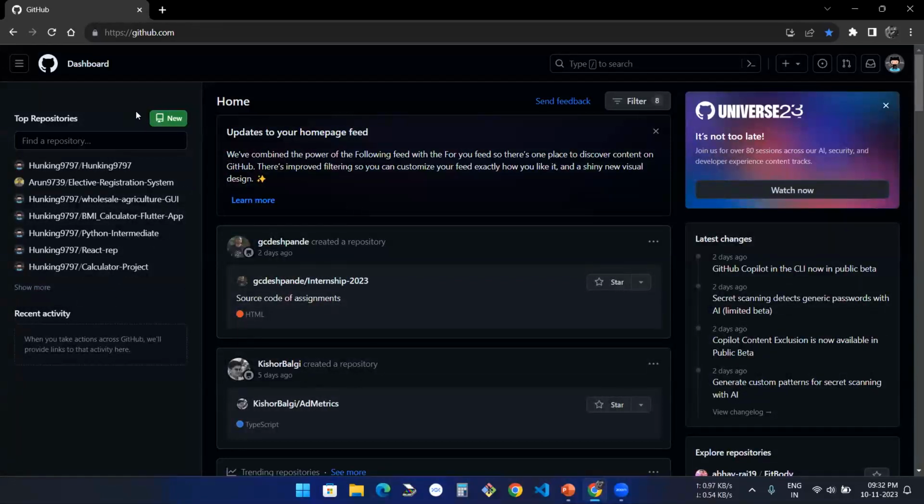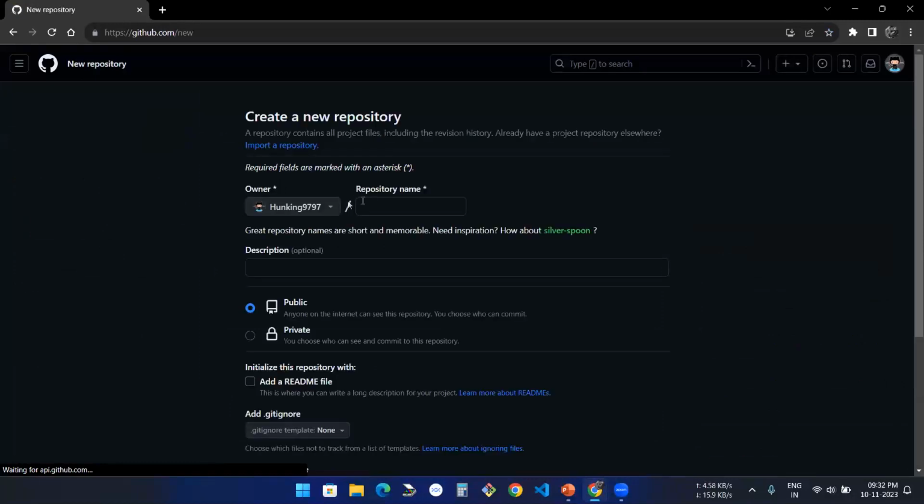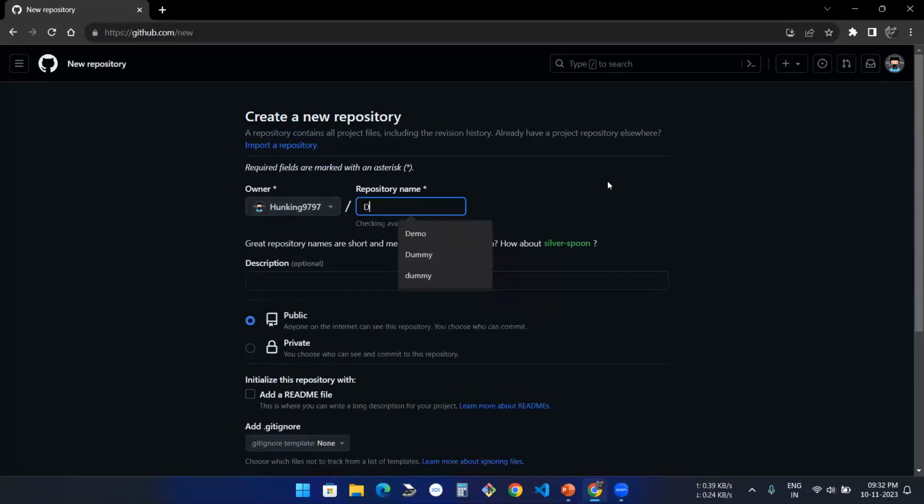And to create a new repository, we just need to click on new. So I'll create a new repository. So here it shows all the accounts if you are currently logged in and I'm choosing my current username. So I'll provide a repository name. Let me say demonstration of GitHub.